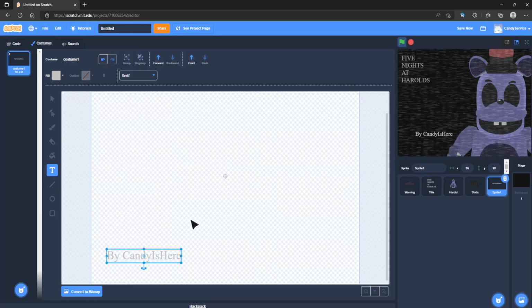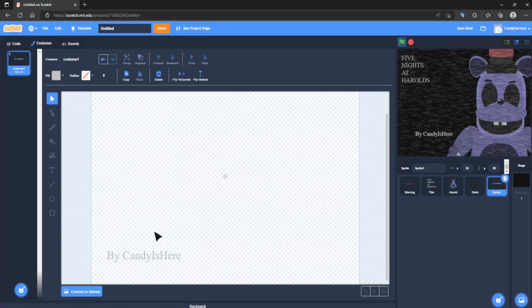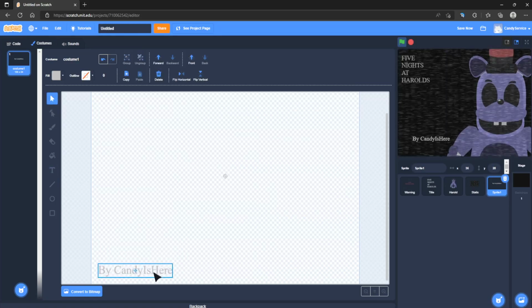I don't know why I'm struggling with the texture. I need to stop being a bot. Alright.